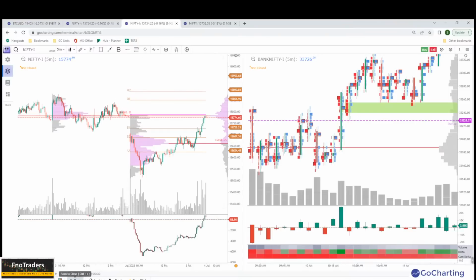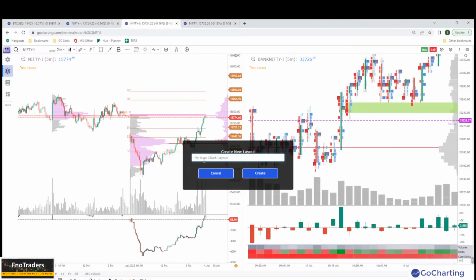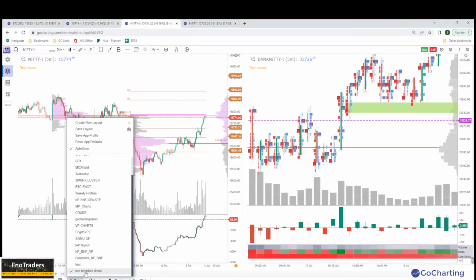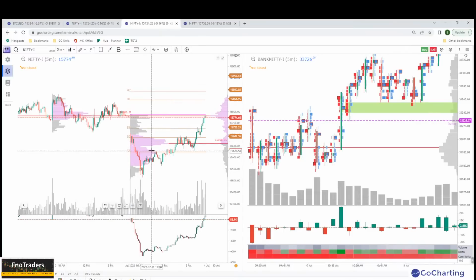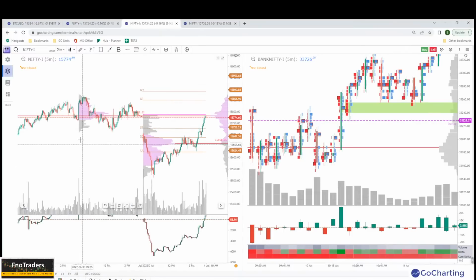So I'll do a create new template. Let's say test template, and I just put in the name demo, something like that. I save, create, and this template is created now. If I go now, this template is test template demo, if you see. So this becomes a new template. In the previous template it was Bank Nifty; this one I want to see Nifty, I can do it separately. The old template is also there, this template is also there.